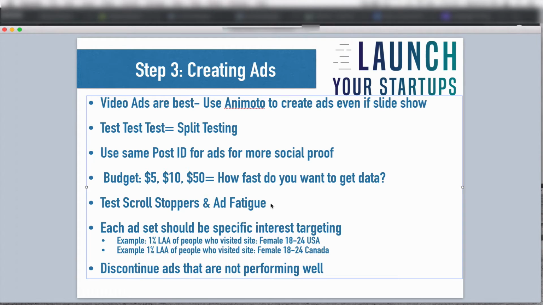Another thing that you want to keep in mind when you're creating your ads is to test scroll stoppers. And remember that each ad has ad fatigue, or an ad expiration date. So we'll go over testing scroll stoppers.